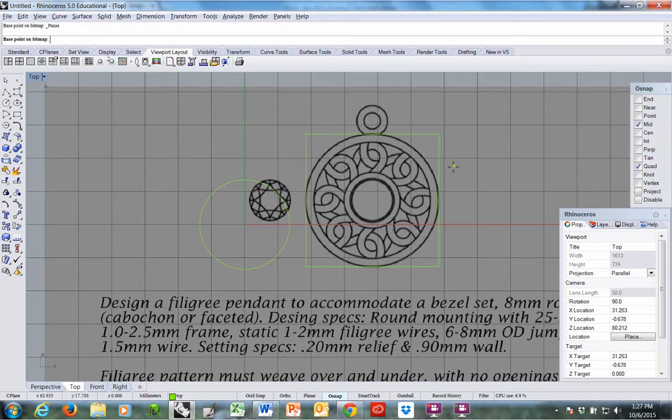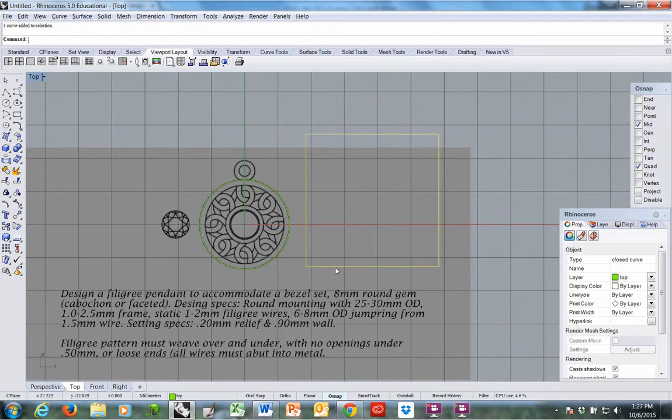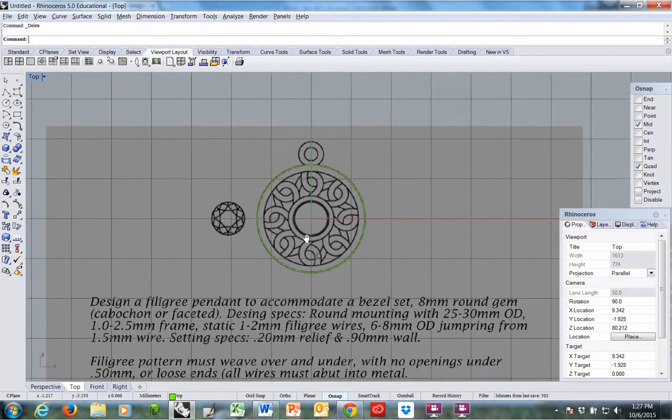So base point on bitmap here. Reference point on bitmap here. Base point on C-plane here. Reference point on C-plane. And there we go. And that places the bitmap. Now I'm going to trace this.